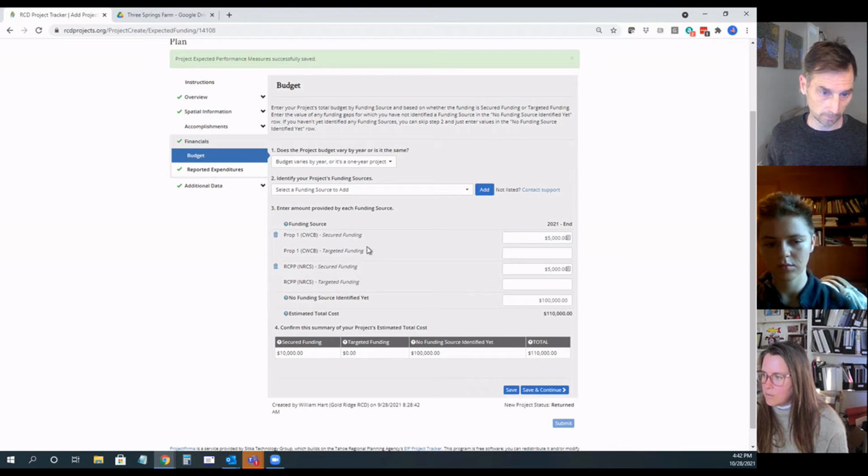If you had applied to NRCS for some cost share, maybe under EQIP or something, but you haven't secured it yet, that's what you would use the targeted funding for. So this is funding you've already applied for, but you just don't know for sure if you're going to get it.